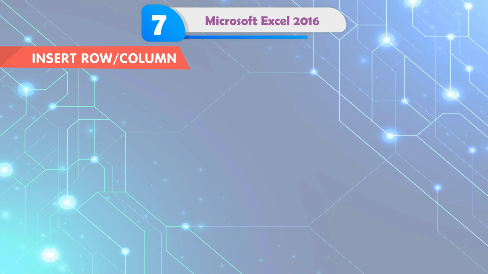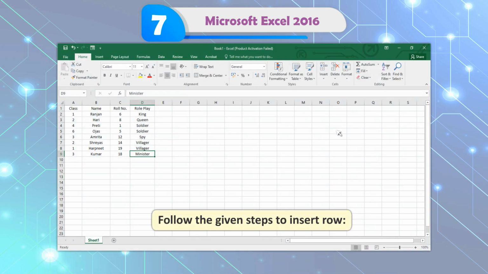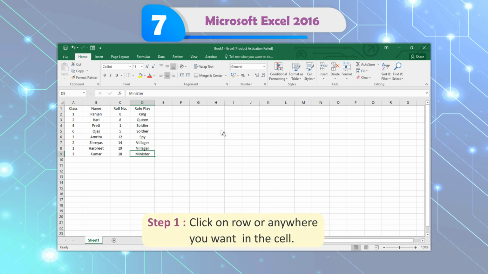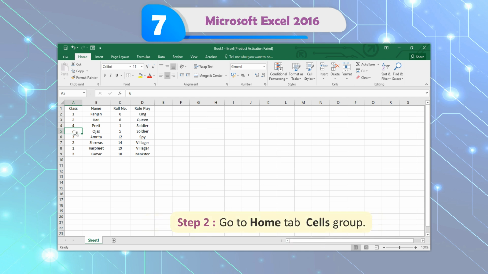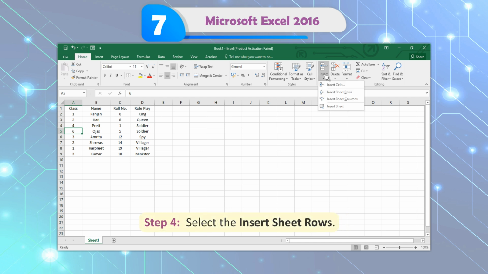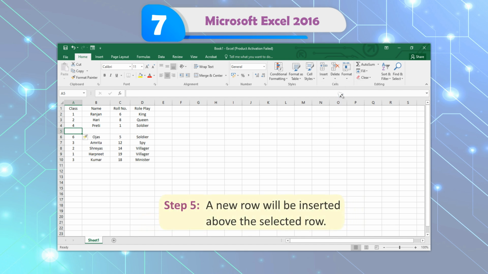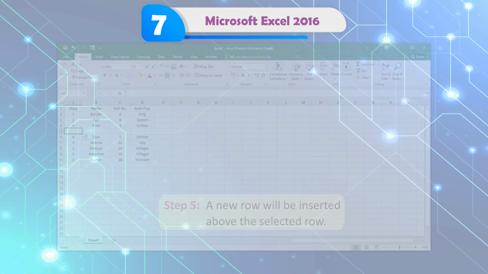Insert row and column. Insert row. Follow the given steps to insert rows. Step 1. Click on a row or anywhere you want in the cell. Step 2. Go to the Home tab, Cells group. Step 3. Click on the Insert option. Step 4. Select Insert Sheet Rows. Step 5. A new row will be inserted above the selected row.